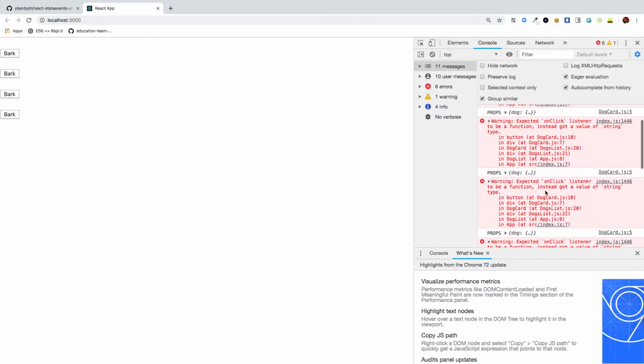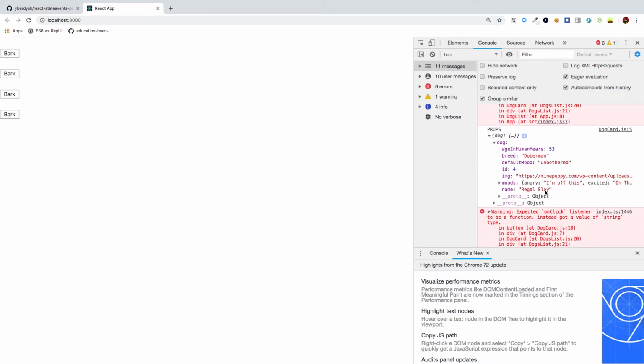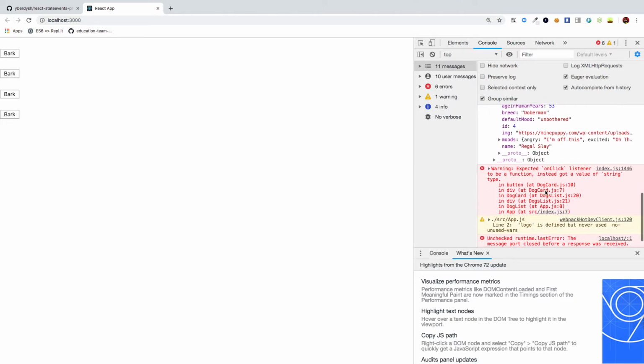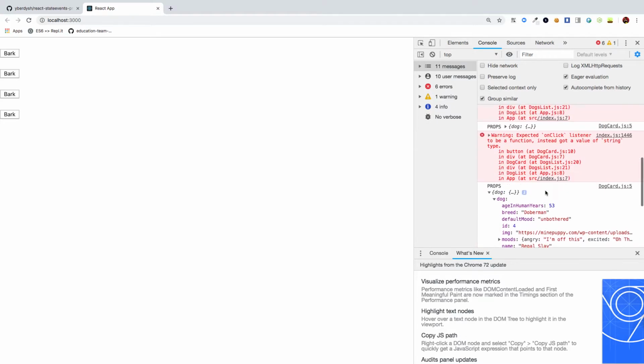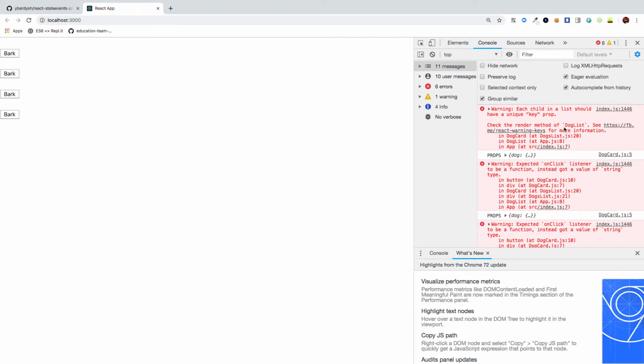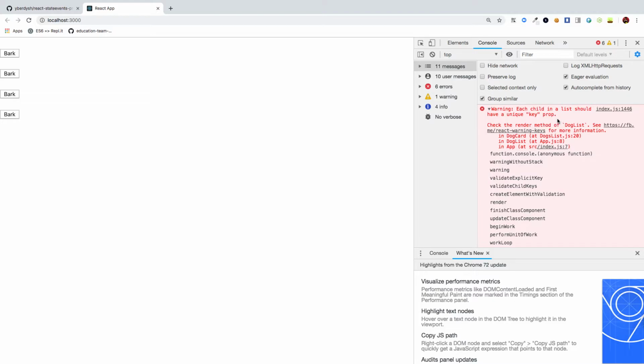Yeah, so we're getting props for every single dog card that we're rendering. Looks pretty good, eh? There is one thing. Has anyone run into this error before? Does anyone know what this error is talking about? Does anyone know how to solve this error? Ka. It needs to create a key for each of the dogs.